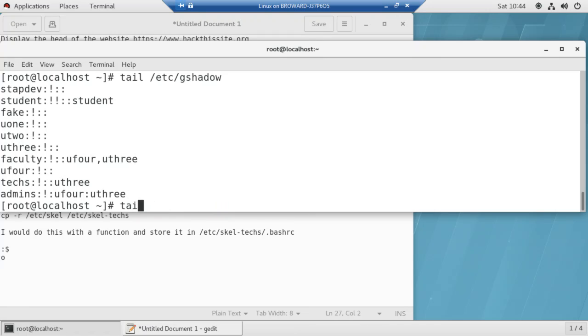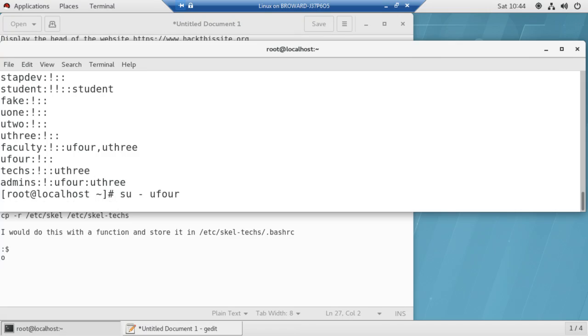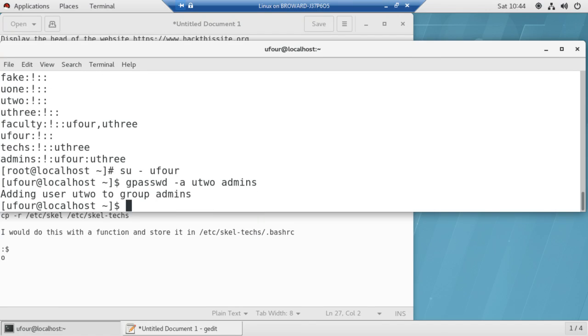So I'm going to sign in as user 4. su - u4. gpassword -a. I'm going to add user 2 to the admins group.